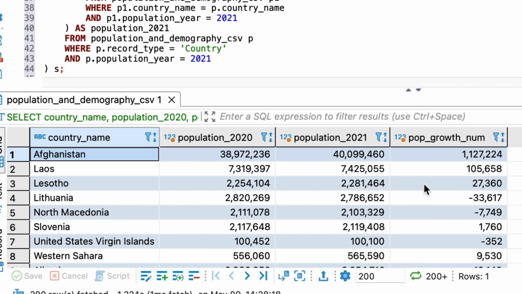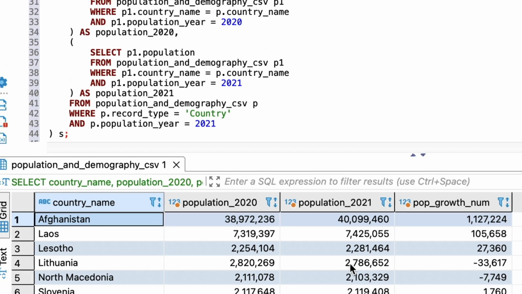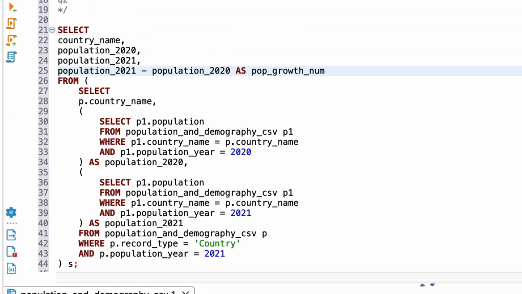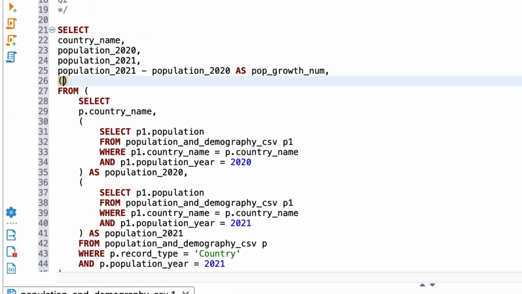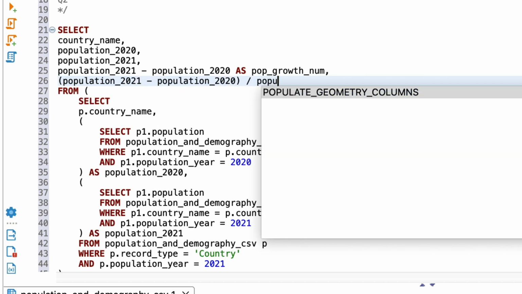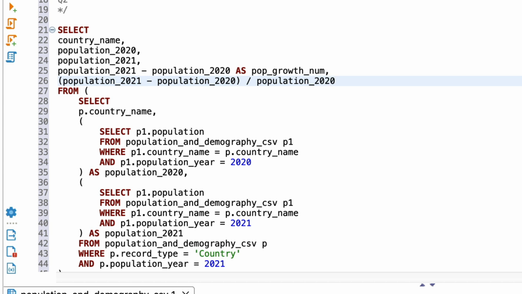We can run this query and see our results. We see the change in the population value. We didn't need to run another subquery as we already have the columns we need. Let's work out the percentage change in population. The formula to do that is the 2021 population minus the 2020 population, then divide this by the 2020 population. We then multiply this by 100 to get a percentage value.